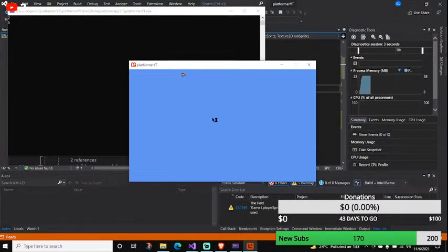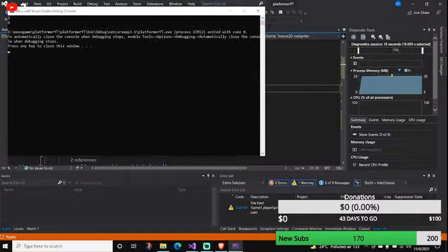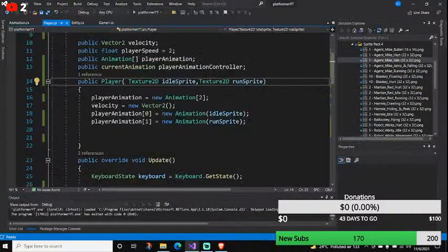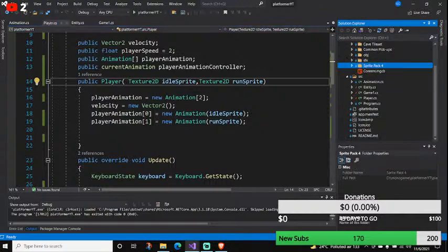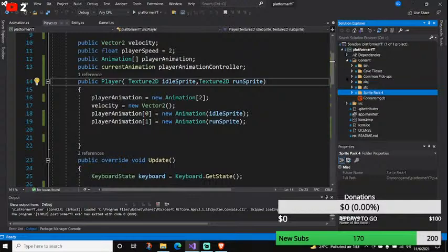Yeah, so our player runs when we are pressing the A and D key, and stops normally and plays the idle animation at other times. So that should be all for our player animation controller. And next, actually that was pretty easy. So next we will work on loading the tile maps.